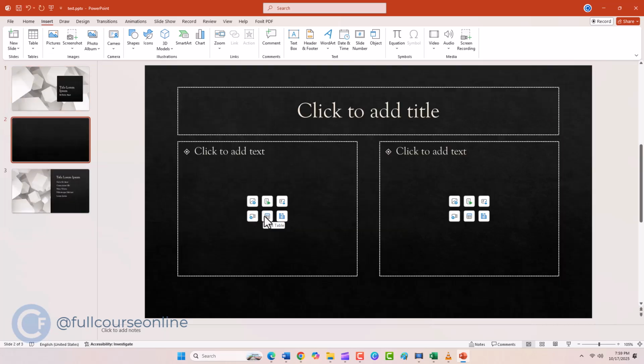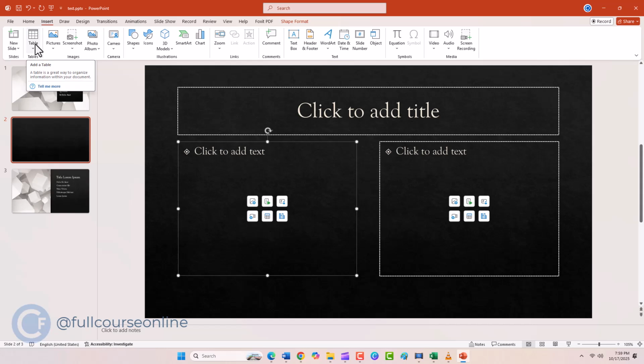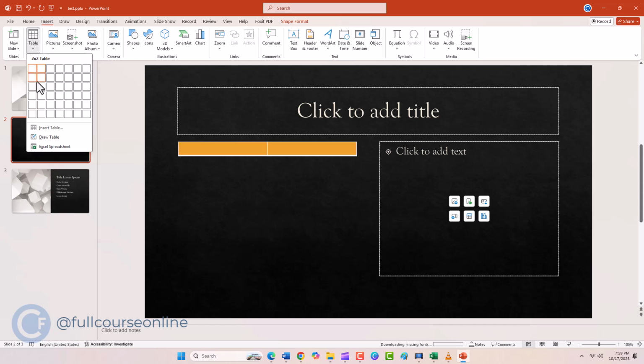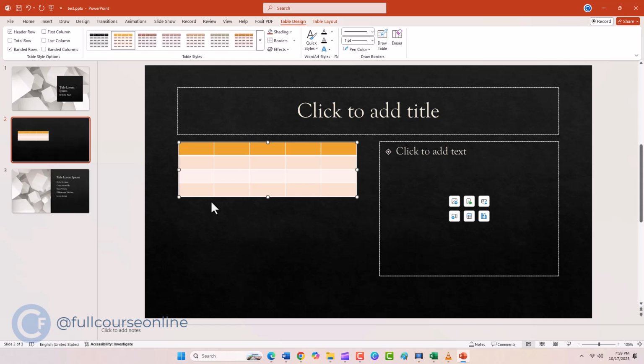To insert a table, click the small table icon in the content placeholder or go to Insert, then Table. A grid will appear. Drag across it to select the number of rows and columns you need. Once the table appears, click the top left cell and type your first heading. Move through the cells using the Tab key and enter your data.